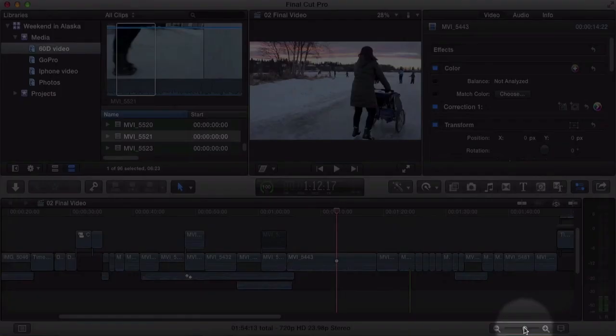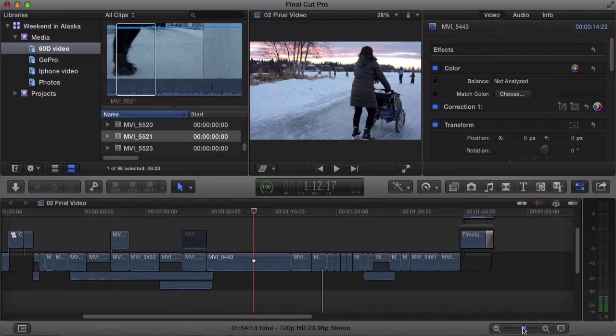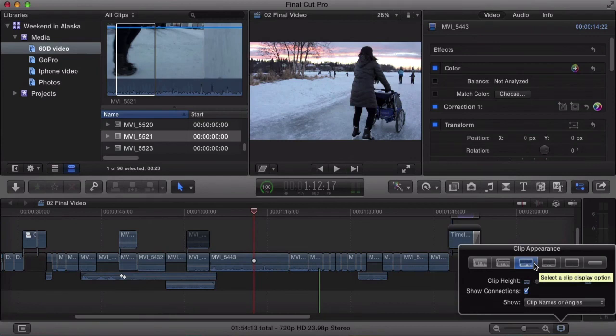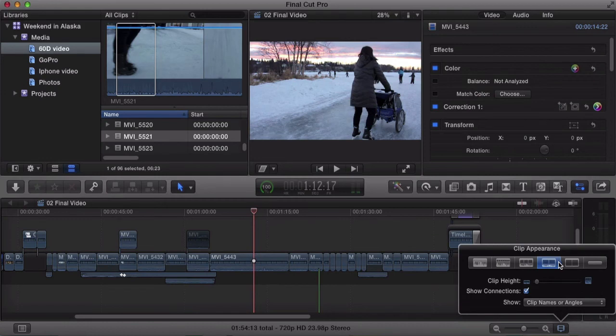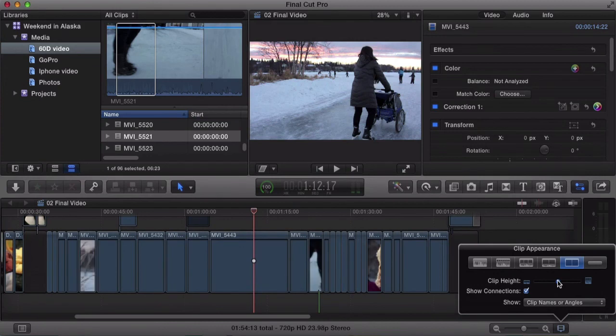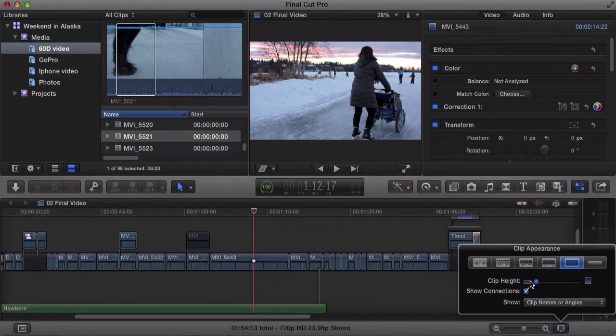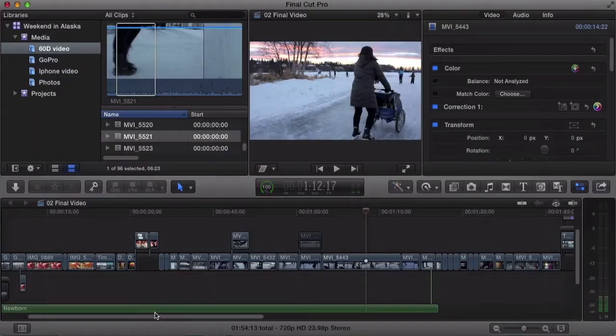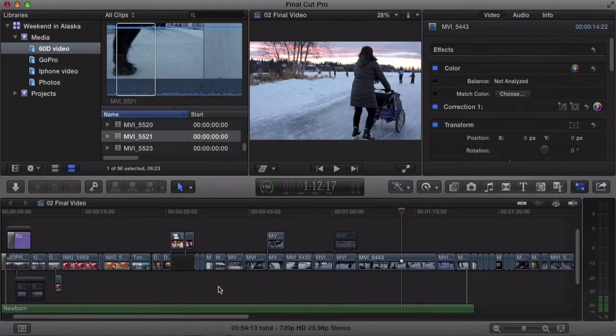Quite often we will be zooming in and out of our project to give ourselves more room. So over here is our zoom out and in option. And right next to that is our ability to change the height of a clip and whether we see more of the audio or the video in the clip preview. We'll also be moving left and right inside the project. And if you have a magic mouse, you can actually use your finger to scroll left and right.